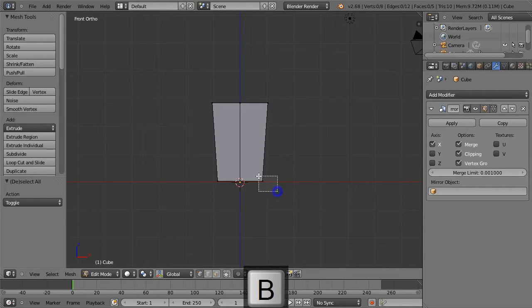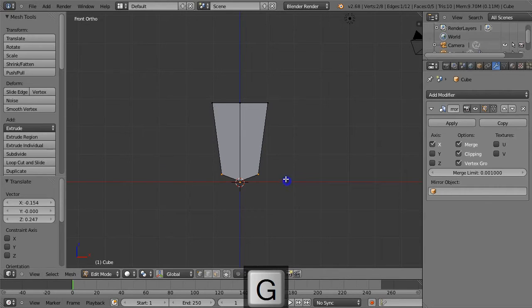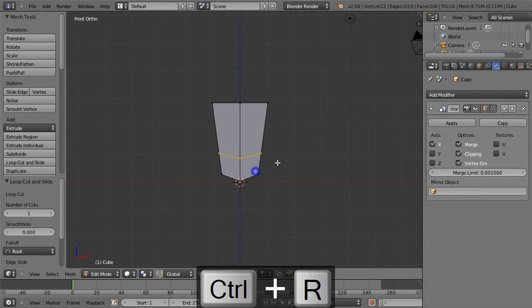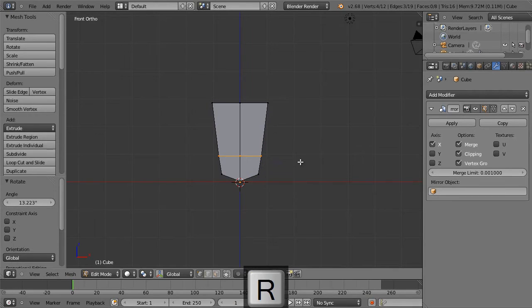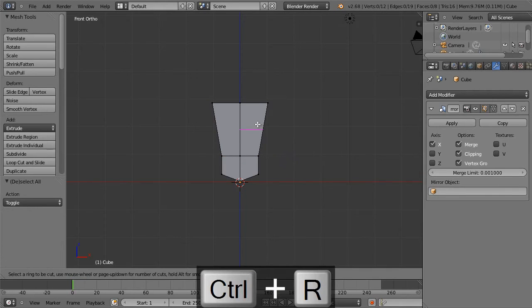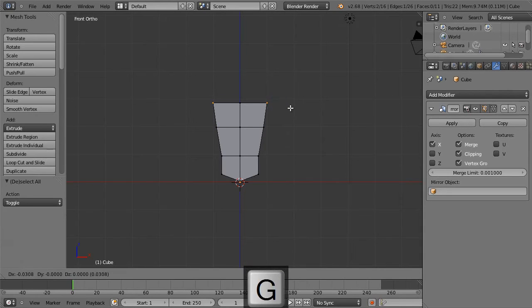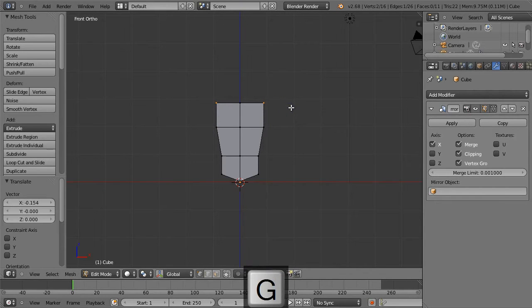Deselect that, move this in, Control R to create another ring cut, R to rotate it, S to scale it, X along the X axis. That's our waist. Control R, move it up to right about there. That's going to be about where our pecs are. I'll bring this in a little bit.